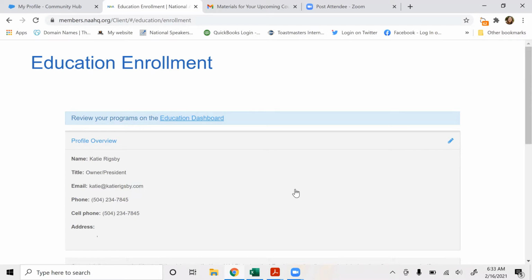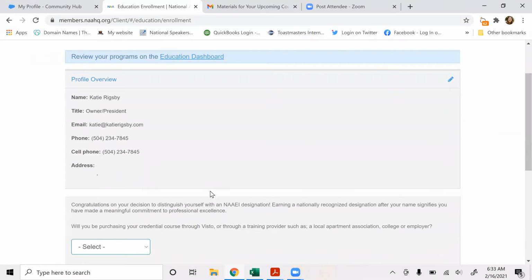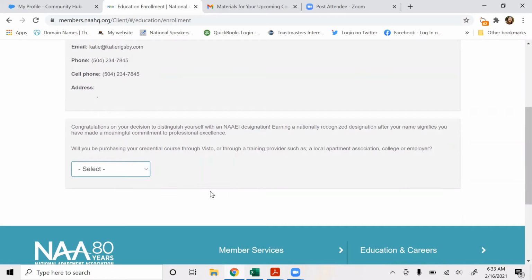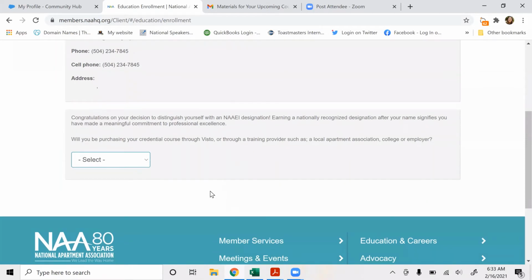Your education enrollment will automatically populate. If for some reason you do not see your address in this information, it's okay. If you have updated your profile, as long as it has your email and phone number, everything is accurate. You'll scroll down to begin the registration process. The first question it will ask you is if you're purchasing the credential course through Visto or through a training provider, such as a local apartment association. You have purchased this course through the training provider, so please select that option from the drop-down menu.